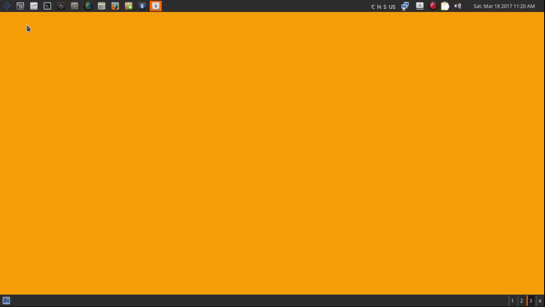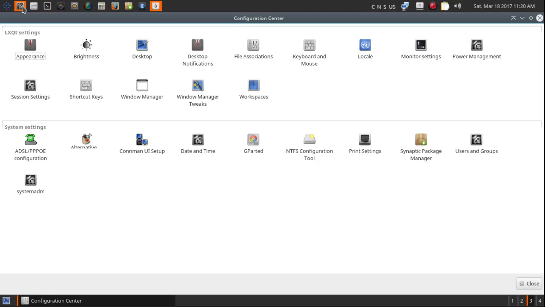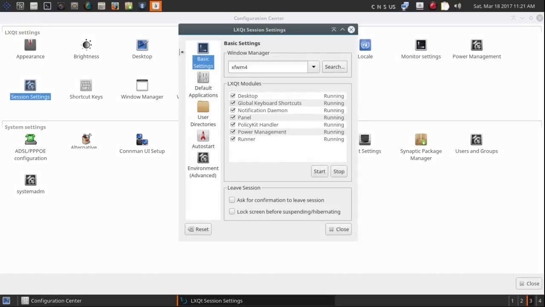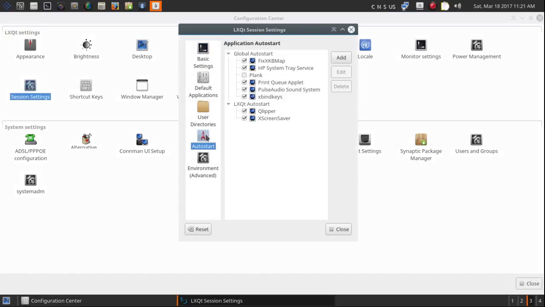To get rid of the plank, it was relatively easy. I went into System Settings. I went into Session Settings. And I went down to Auto Start and I unchecked plank. It was as simple as that. Then I had to restart, of course.